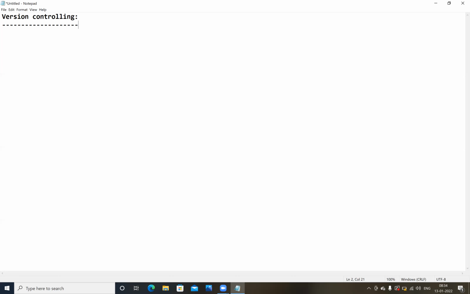Controlling the different versions of the software is called version controlling. Read this statement, guys. Controlling different versions of the software is called as version controlling.